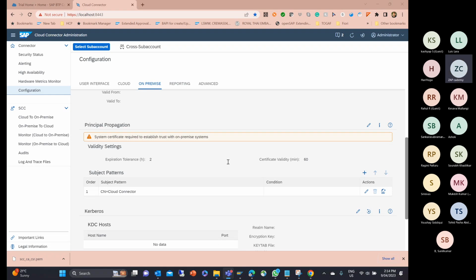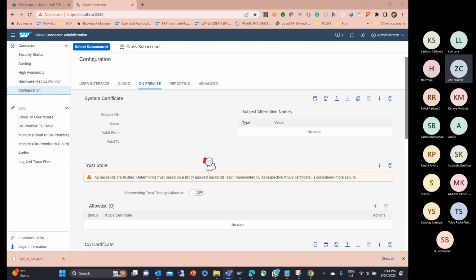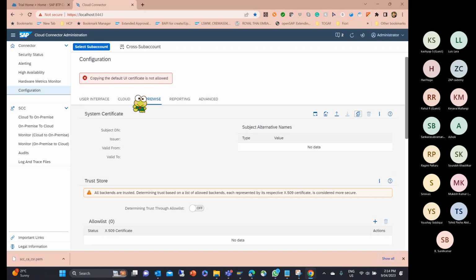Do one thing. Go to the extreme top of this tab. There is something called system certificate. There is an option to copy it. The sixth button: 1, 2, 3, 4, 5. The fifth button. Yeah, click on this. Okay.